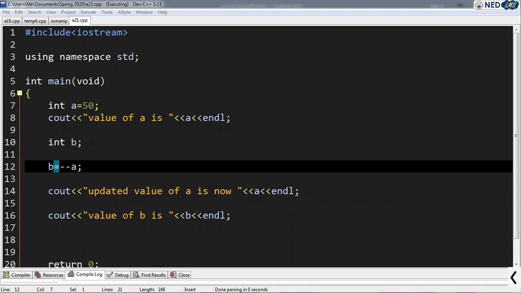Equal to is the assignment operator. That is actually useful whenever we are counting how many times some code has run; we are going to use these increment or decrement operators a lot.